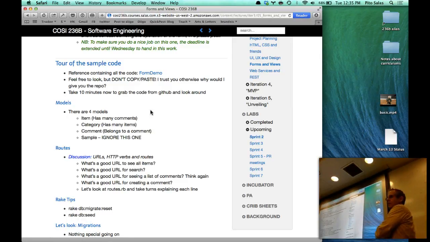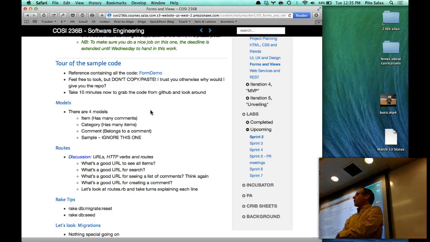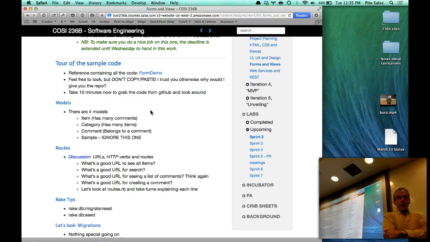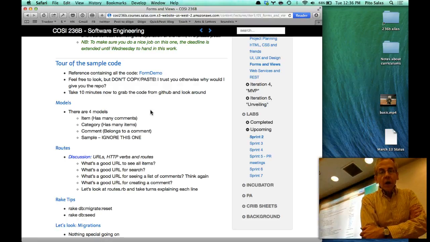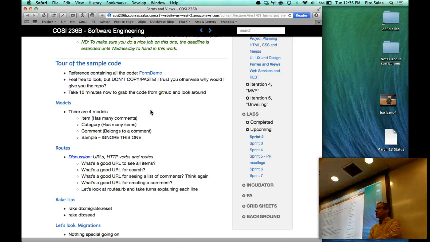George, yes? Maybe also with some parameters. Query equals. Yep. Any other idea? Let me ask it differently. That to me implies that the search is only among items. What if I want to be able to search among everything? /search, right? Okay. What would be a good URL to show a list of comments?